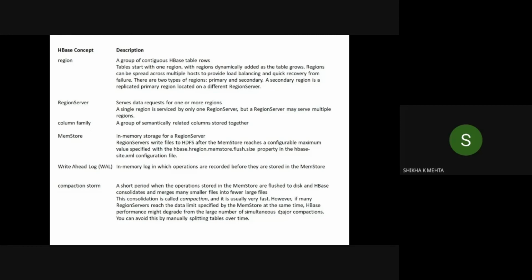Then there is the compaction storm, which happens for a very short period of time. When the operations stored in the MemStore are flushed to disk, HBase consolidates and merges many smaller files into larger files. This consolidation is called compaction, and it is usually very fast. When the MemStore dumps all the files into the HDFS, compaction is done because everything requires bandwidth for any kind of task, since we are working on the nodes. So in order to save bandwidth, the compaction task is performed, and compaction also helps in speeding up the write operation into the HDFS.